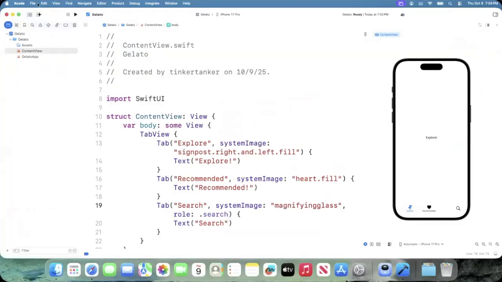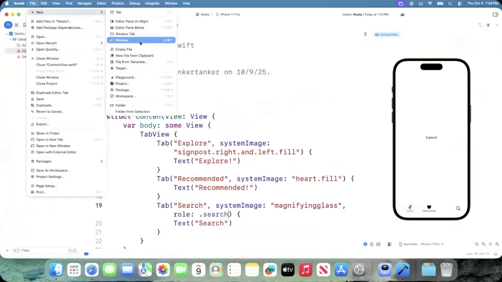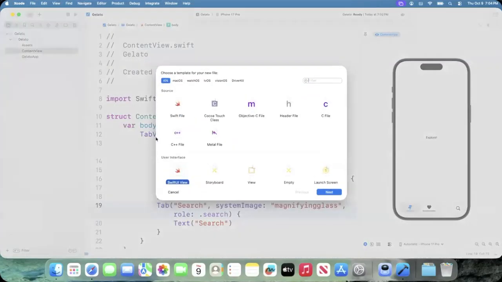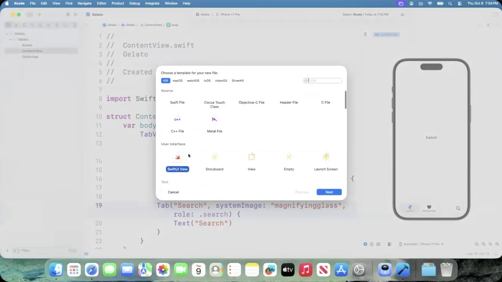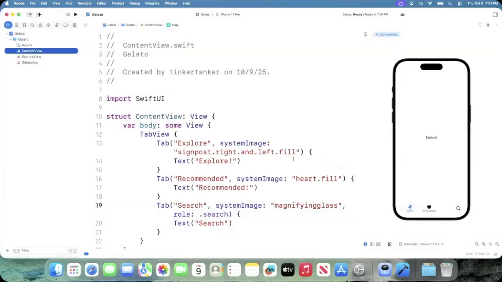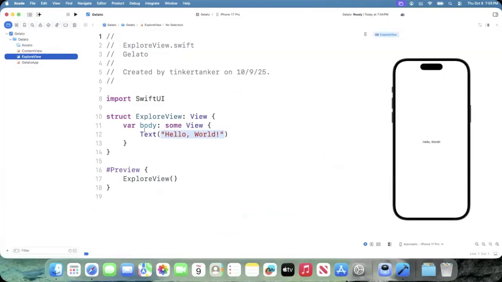So I can just come up to the menu bar here and I can select File, New, and I can choose File from Template. Over here, I can make sure to select SwiftUI View and I can press Next. So I can store it within my app, and in this case, I'm just going to call it Explore View. With this Explore View, what I can do now is jump back to Content View, so you notice that Explore View just says the words Hello World, which is perfectly fine for me.